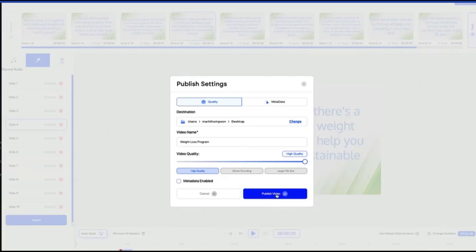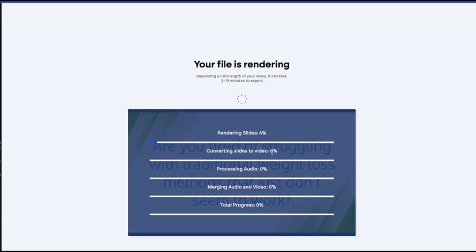So now all I need to do is click on publish, say where I want it to go on my desktop, click on publish video, and this will take just a minute or two, and the video is ready to go, and I can upload it to YouTube, Vimeo, wherever you want. And it's really that simple, guys, to have your VSL ready to go in just a matter of minutes.